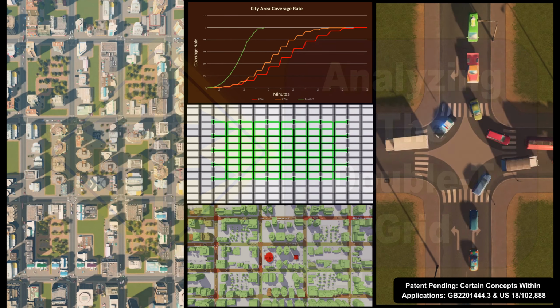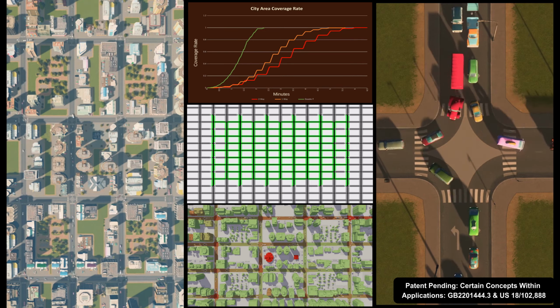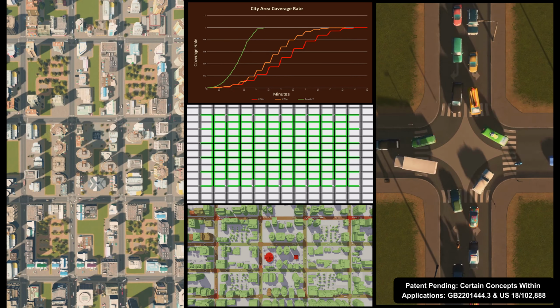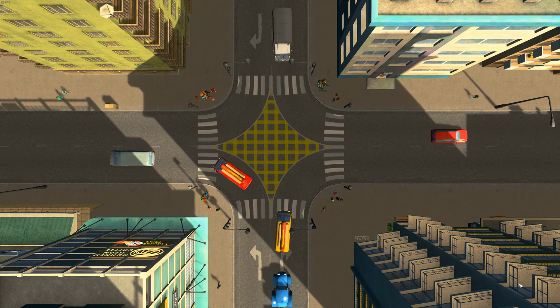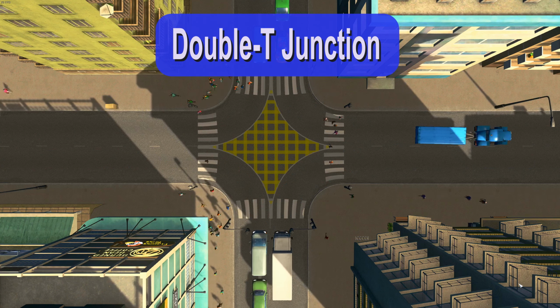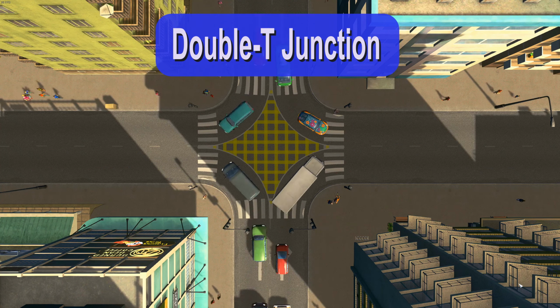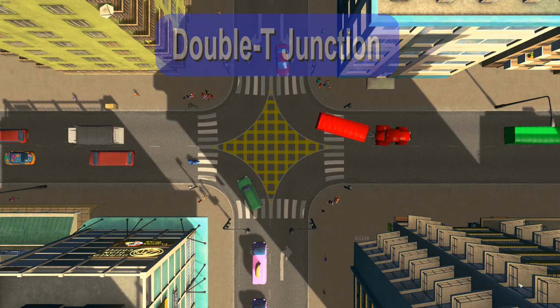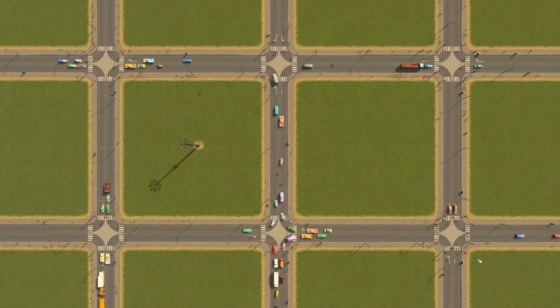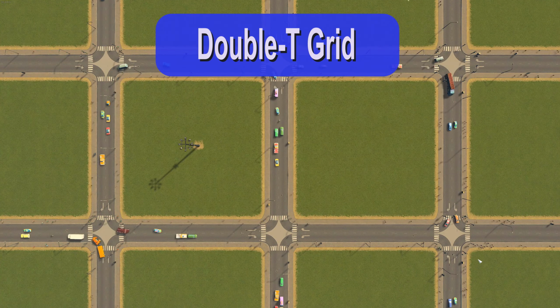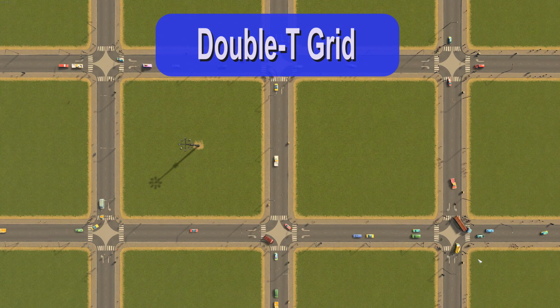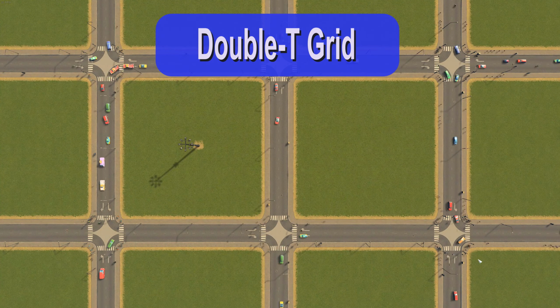Now, to save time, I'm going to assume that people have seen one of my more introductory videos on this topic and they're familiar with the basics of the Double-T Junction. I'm also going to assume that they have seen the Double-T grid, with Double-T junctions alternating orientation from one to the next and with traffic switching lanes between intersections to change direction and navigate through a city area.